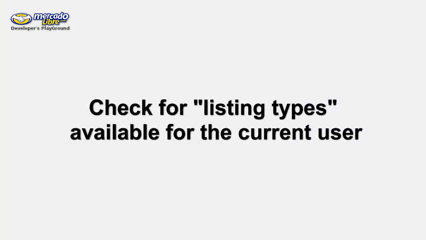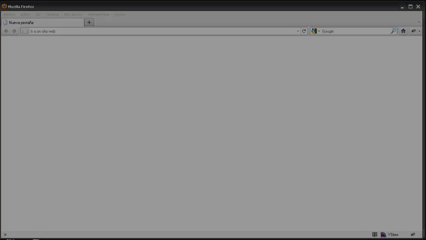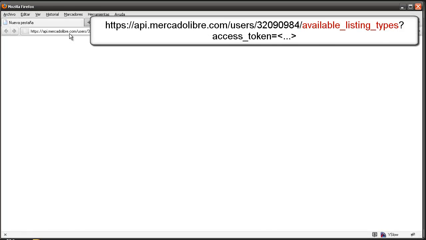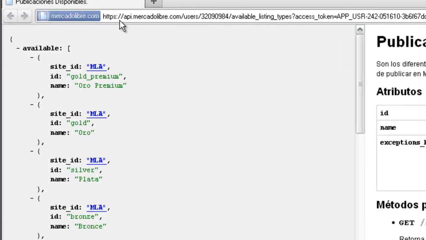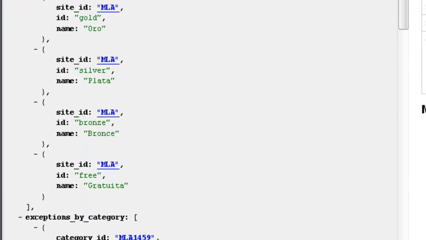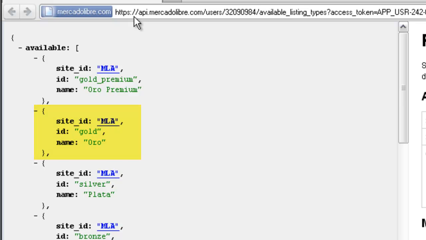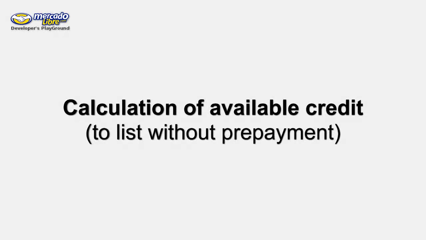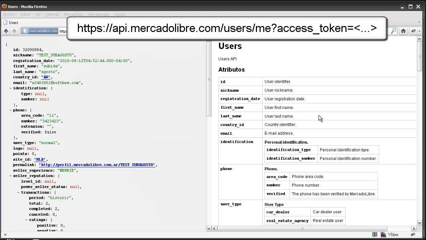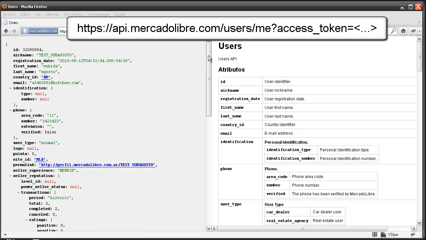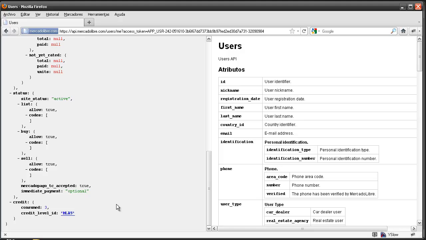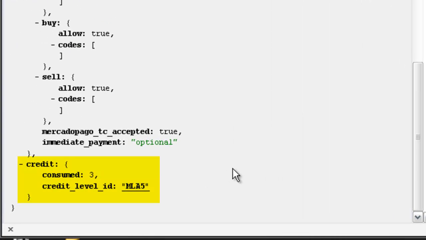We now check the listing types that the user has available. We check through the available listing types, and we see the listing types that are available both in general and the exceptions per category. Here we check that the listing type Gold is available. As we want to list as Gold listing type without prepaying, we will calculate our available credit. To do so, we check our credit level through the user/me API. We can see that our consumed credit is 3 and that our credit level is MLA 5. We will now see what the MLA 5 credit level means.